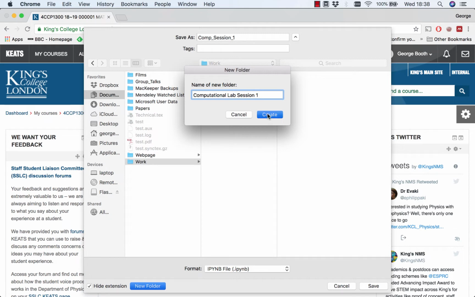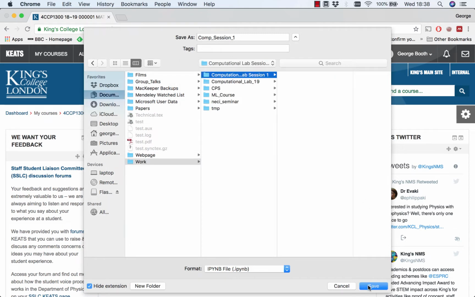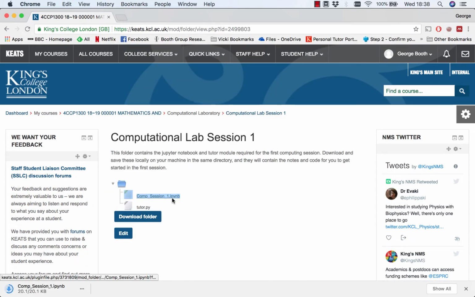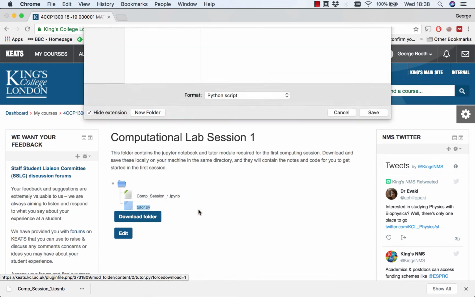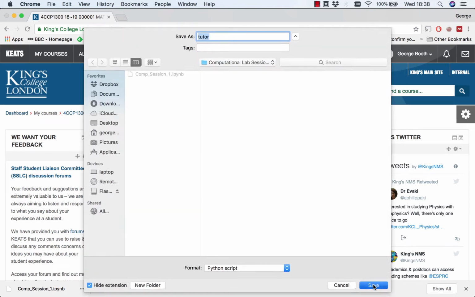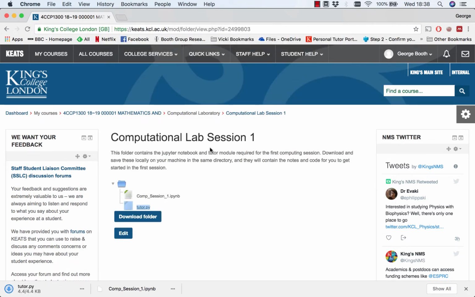If I create this folder, then I can save this, what's called an IPYNB, which stands for IPython Notebook, to that folder, and I will do the same for tutor.py. There will be a tutor.py for every single computational lab session along with a notebook. So you need to save those both to the same folder. Okay, those are the materials.